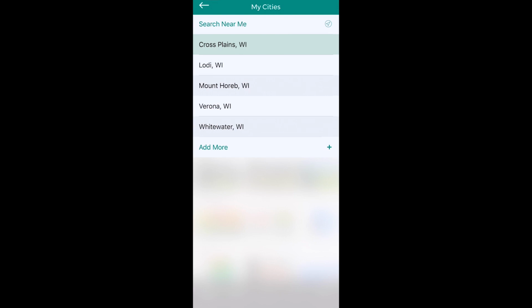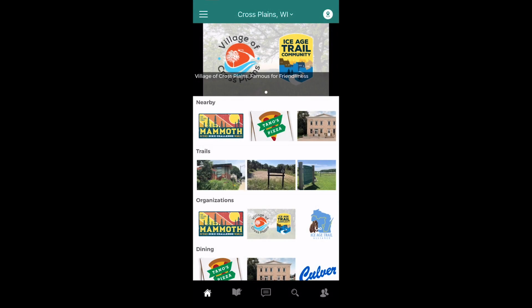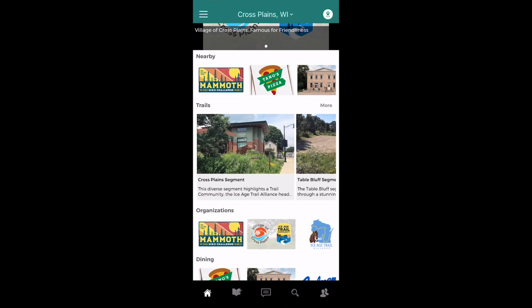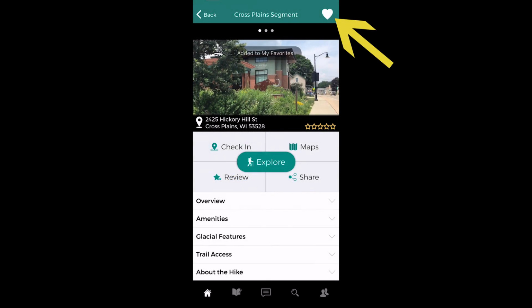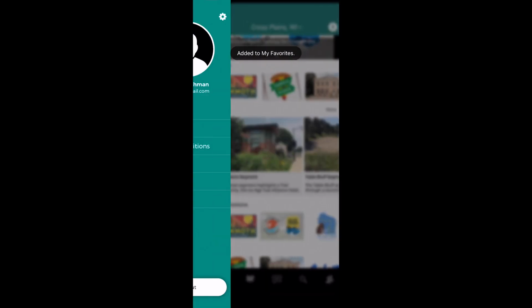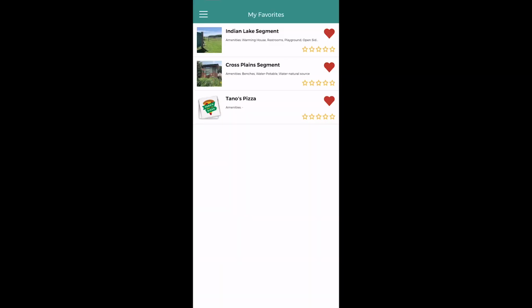StriveON can also help you plan ahead. Go into My Cities, find the Ice Age Trail community you would like to explore, click on it, find the things that interest you, and be sure to like it by clicking on the heart in the upper right-hand corner.